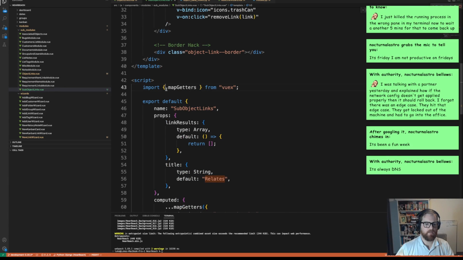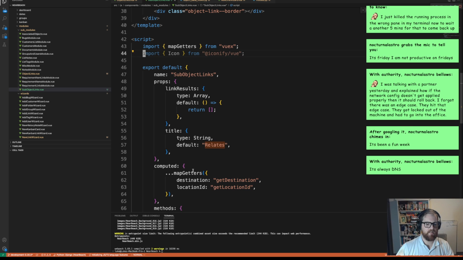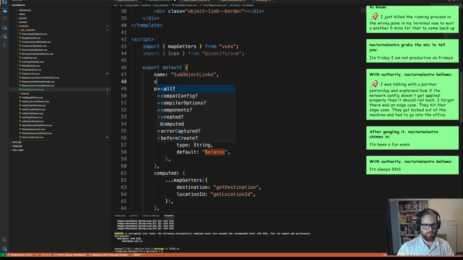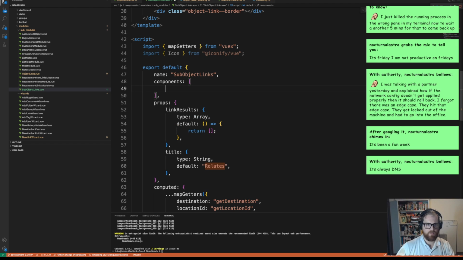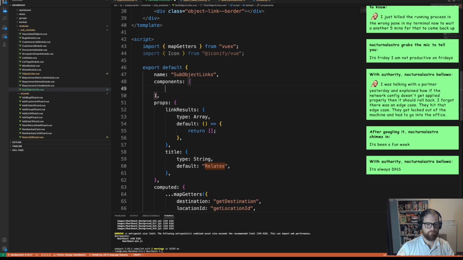So we just copy it in here. We just paste it like so. We have it as a component. Components. I keep forgetting if the component is an array or not. No, it's an object.